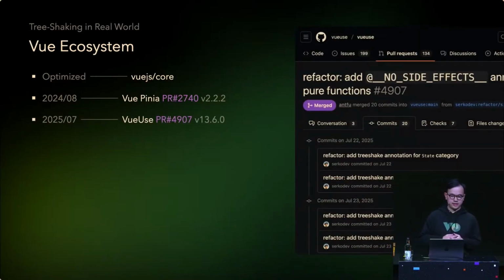And last year, I also sent a PR to VueUse to optimize tree shaking for over 100 of its APIs. For instance, if you use something like createGlobalState to create a store with VueUse, but you don't really use it, it can be tree shaken away too. So congratulations to all Vue developers. The libraries we commonly use in the Vue ecosystem are now optimized for tree shaking.